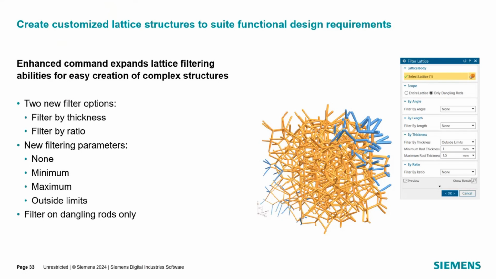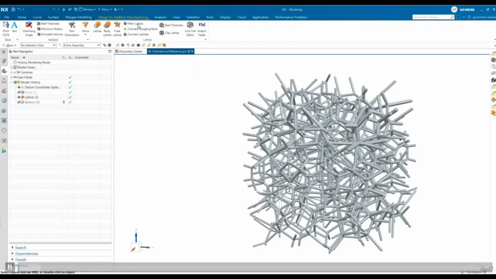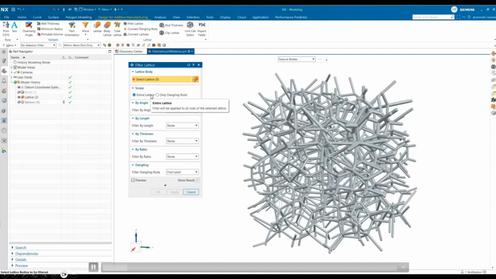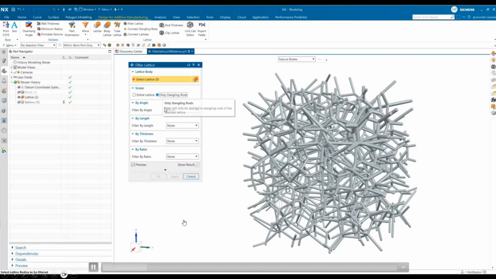The first thing we added: two new filter options, filter by thickness and filter by ratio. We've also added new filter parameters for none, maximum, and minimum, and outside the limits. And we added some for the filtering on dangling rods only. So with that, let me go ahead and run my particular video here for you guys and show you these particular filters.